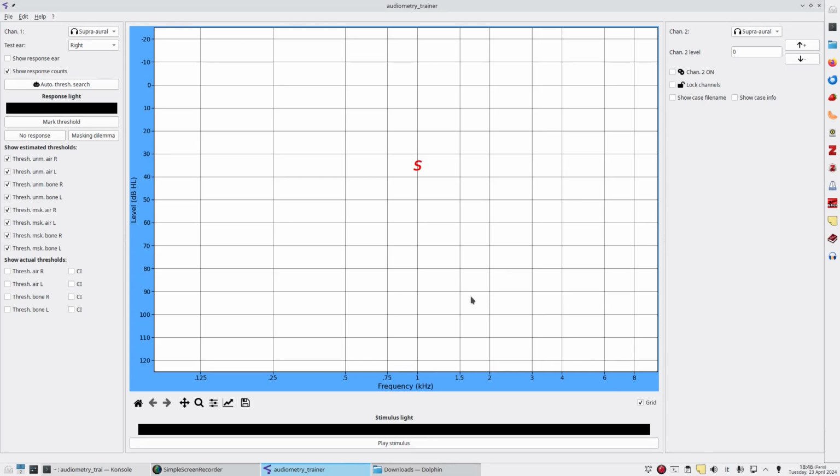The interface of Audiometry Trainer is similar to that of a PC-based audiometer. You have two channels. Channel 1, which is used to deliver the tones to be detected, and channel 2, which is used to deliver masking noise. On the left panel, you have the controls for channel 1, so you can select the ear that you're testing, either the right or the left ear, and you can select the transducers that you're using to send the tones, so you have a choice between supraural earphones, insert earphones, or a bone conduction vibrator.